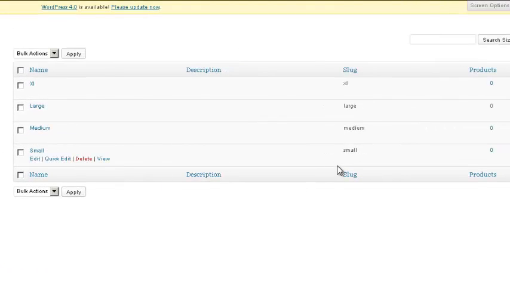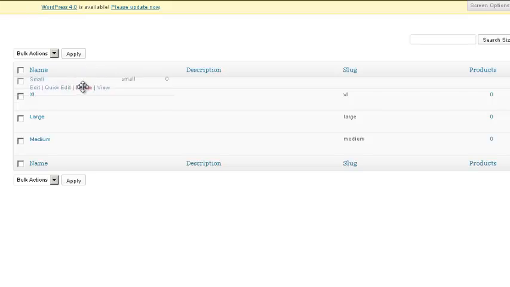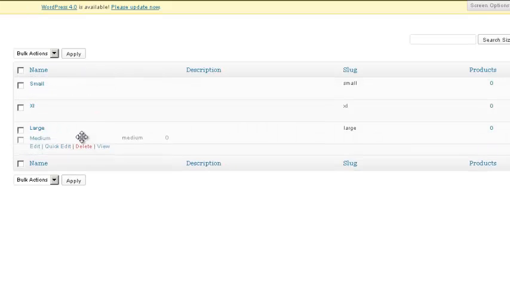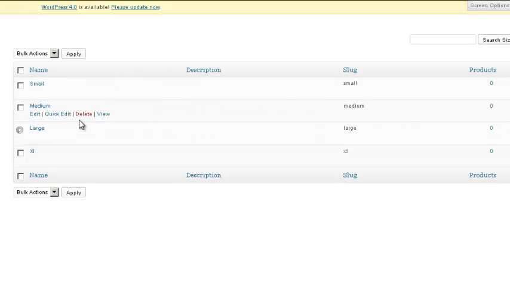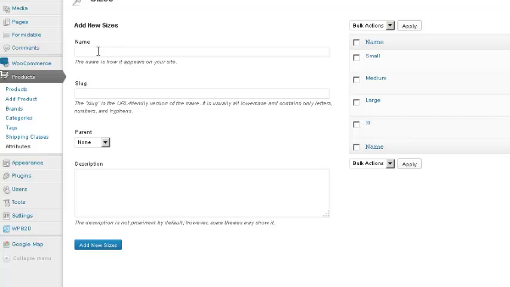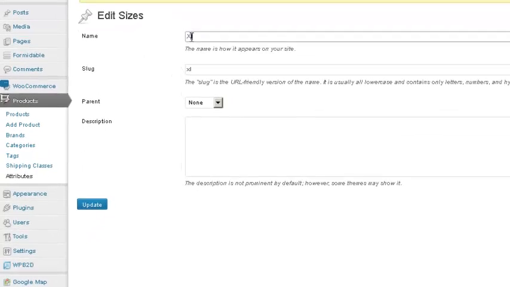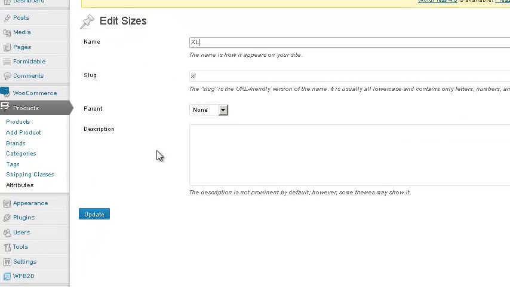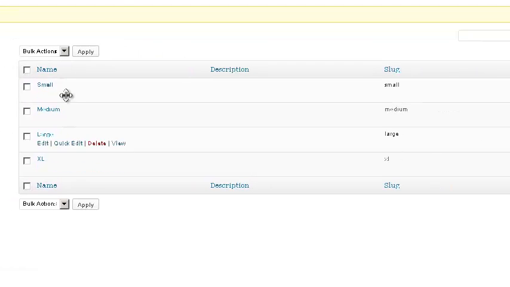Now, this may not necessarily be the order you want these in. If you want to, you can simply drag and drop these around. Okay, so in the drop-down menu a little bit later on, it'll come in correctly. Missed a capital on that one. Okay, so that's all in order there. So all our sizes: small, medium, large, extra large.